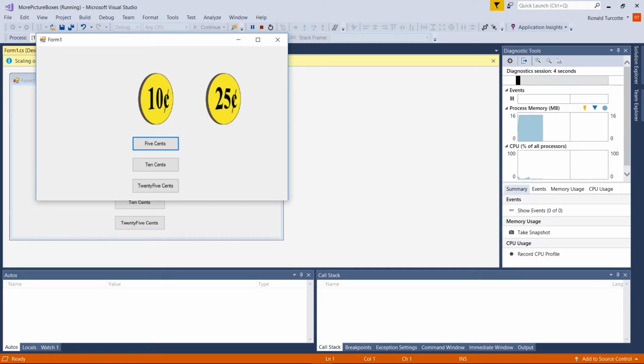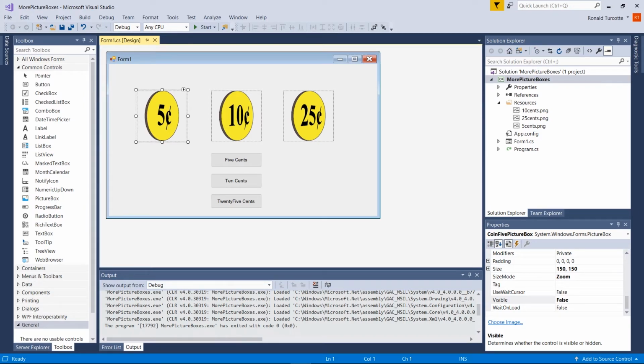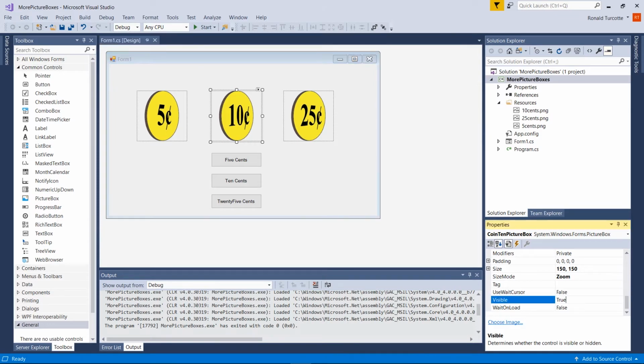Rather, it's invisible. So why don't I set all 3 of these to invisible to start with, and then I can use these buttons to turn the visible property to true for whichever button I want to display. And that's what we're going to do. So I'm going to close that application. And I'll start by changing the visible property for the other 2 buttons to false. So they all start out hidden.